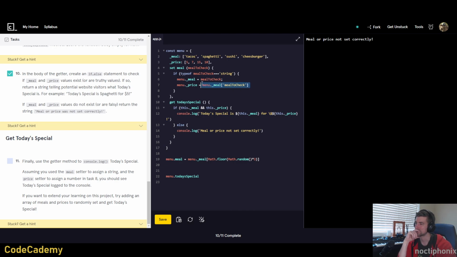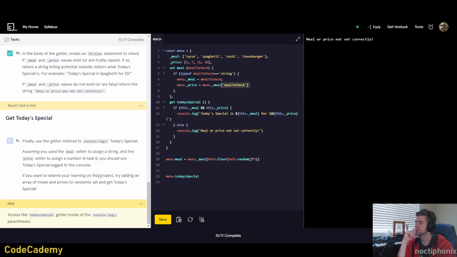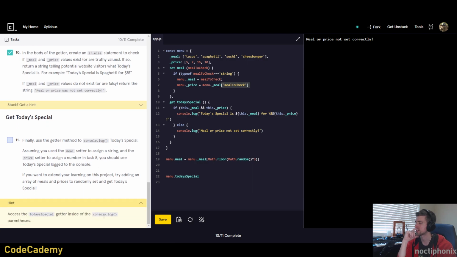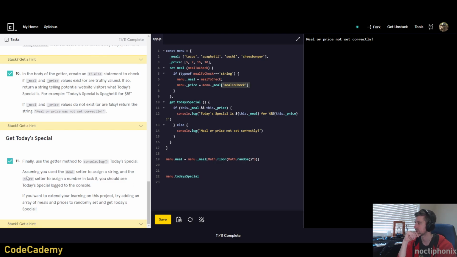Okay, what do we do here? Menu price. Yeah, because then it says that it's not a number. Price does not exist. There's got to be something simple that I just don't know. Let me check the hint. Access the today's special getter inside of the console log parentheses. What was that for? Oh, they were just saying how to do the last bit. We're working on the extra credit here.